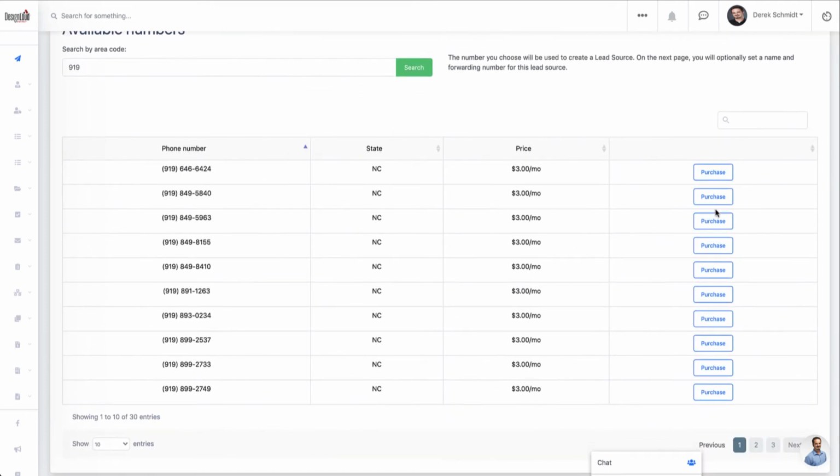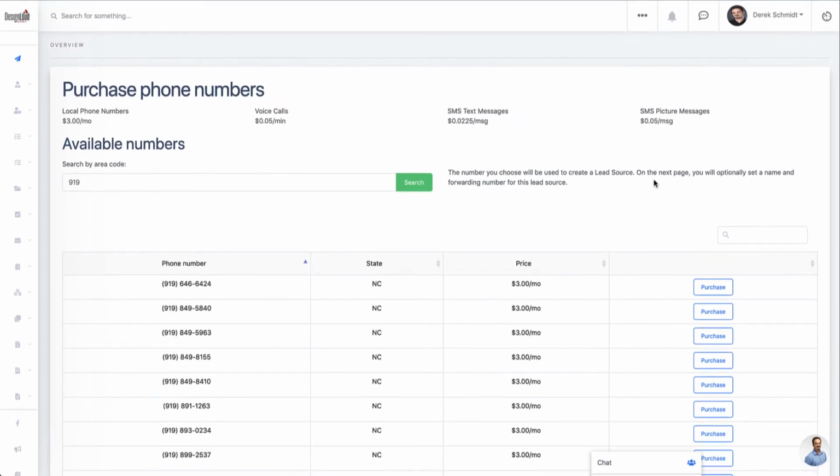Once you're done with that, you just click on purchase. That would allow you to go through to the next step, which essentially allows you to add a description to this phone number source, like main office line or whatever, and choose where you would like this phone number or any of the messages to be forwarded to. And so let me take a moment and show you what that looks like.